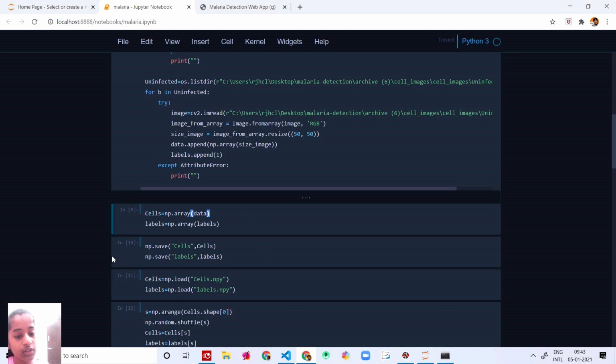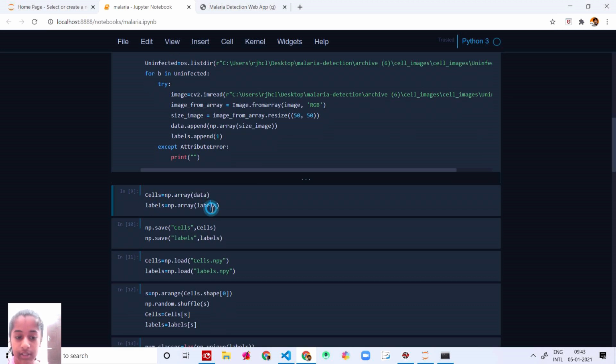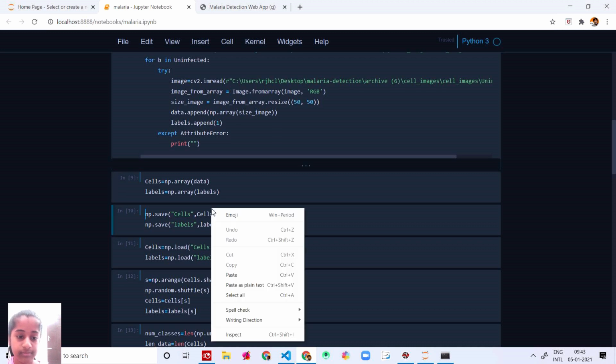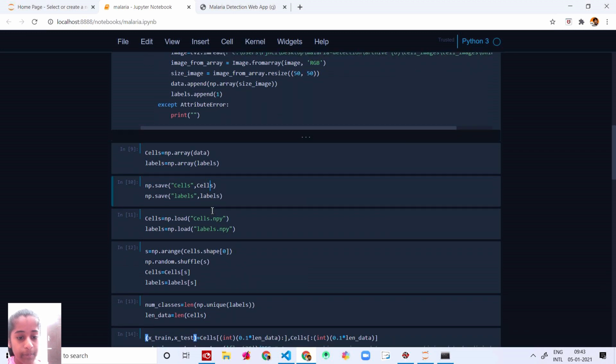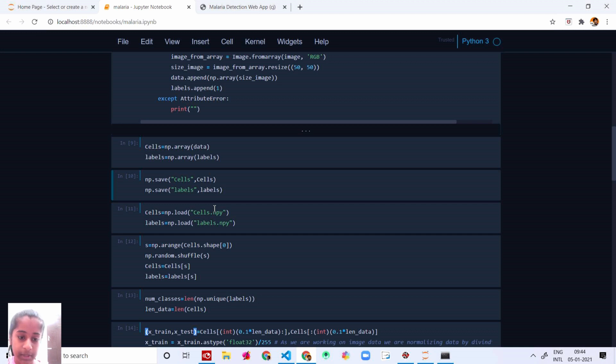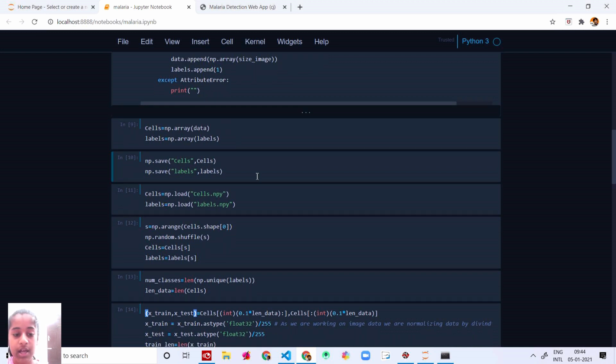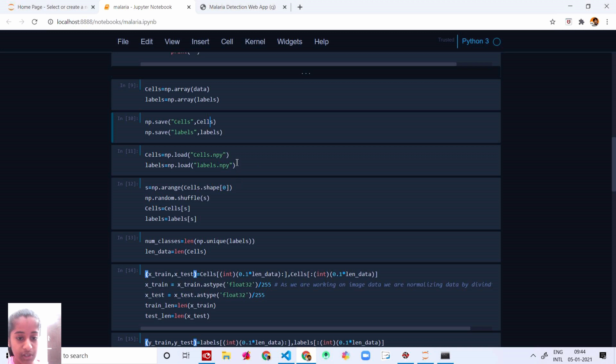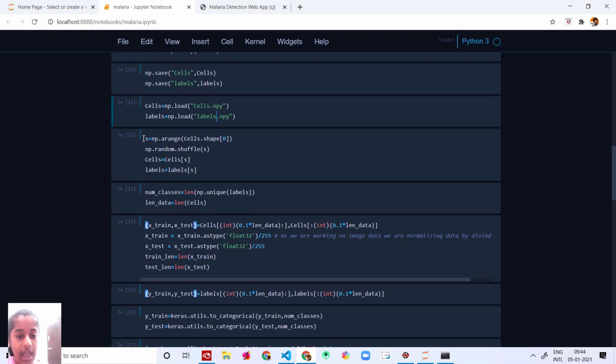I'll convert this into an array and store it in cells. And the same I have done to labels. I have converted the labels into an array and stored it in labels. Then I told np.save cells as cells and labels as labels. So I've set their heading, and I told np.load cells.npy, labels.npy. I have just loaded this up, and then I'm going to say s is equal to np.arange cells.shape[0].